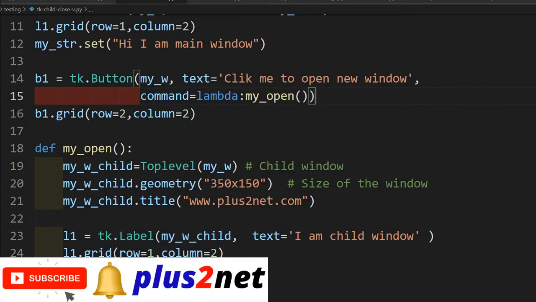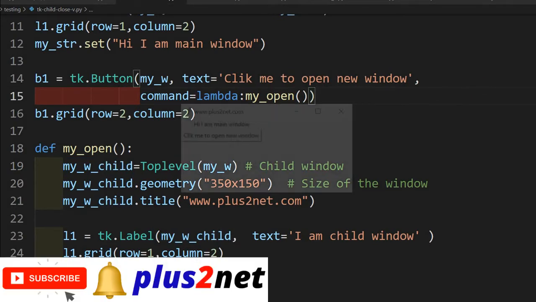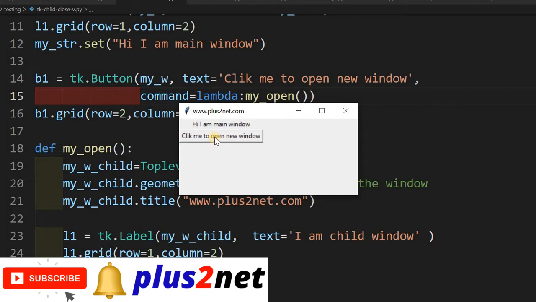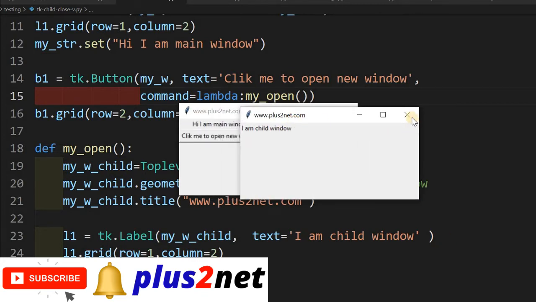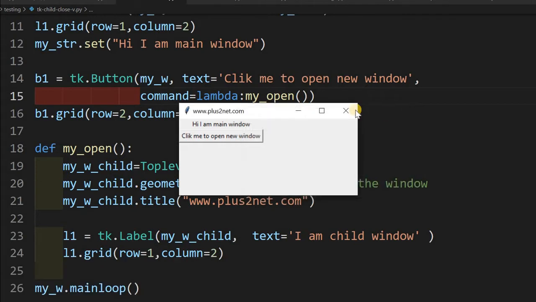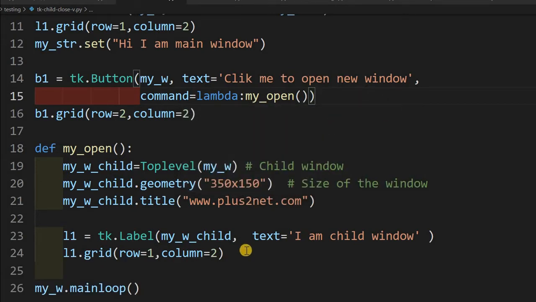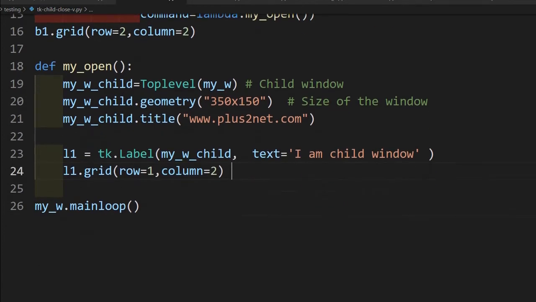Let's see how this code works. This is a simple opening of a child window. Here it is. Once I click, here is the child window. When I close this, I will introduce those messages now. So for that, inside the child window, I will just move a bit up.